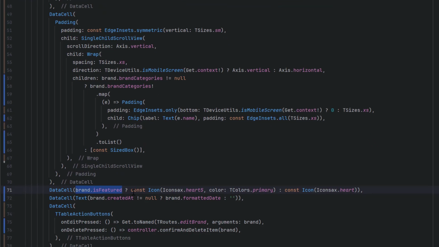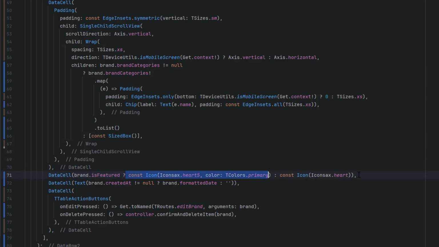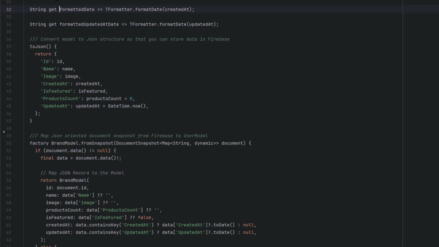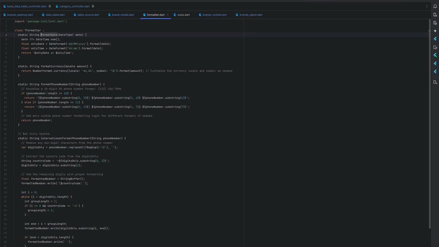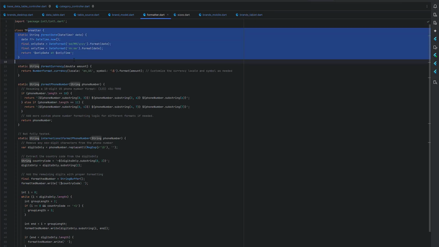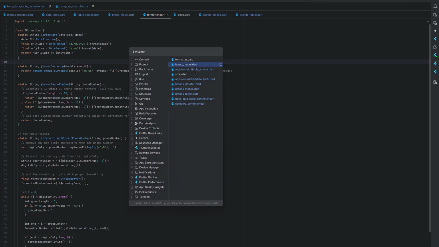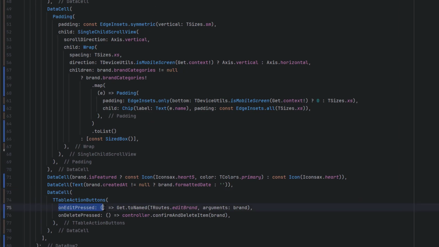Then we have the brand dot is featured. If true, return this icon, else this one. Brand dot created at, we're going to return the formatted date using this helper function inside the brand model, and we're using the Intl library, TFormatter dot format date, to format the date time. After that, we have two action buttons, on edit press and on delete. On edit press, we're not going to send some random brand, but the brand we have over here. And also for deleting the item, we're going to send confirm and delete item.